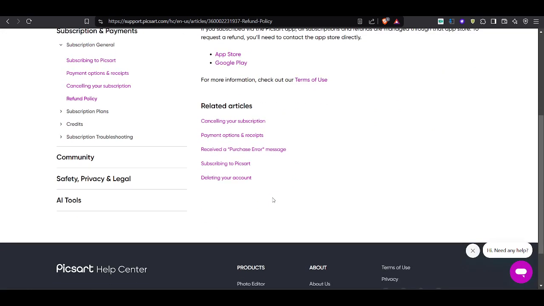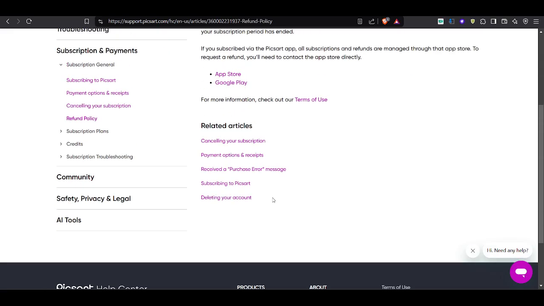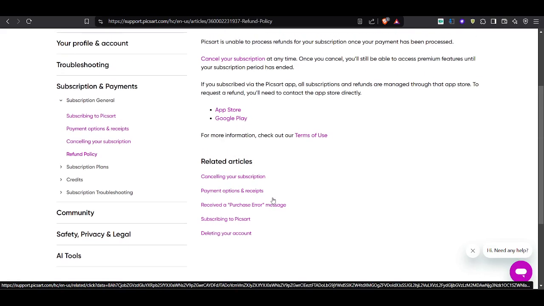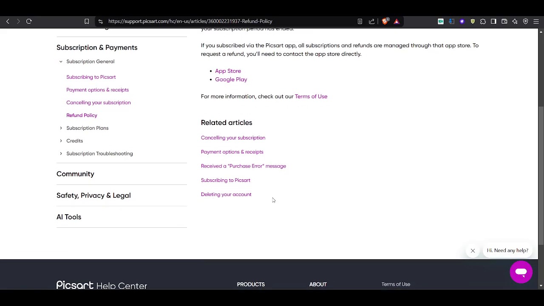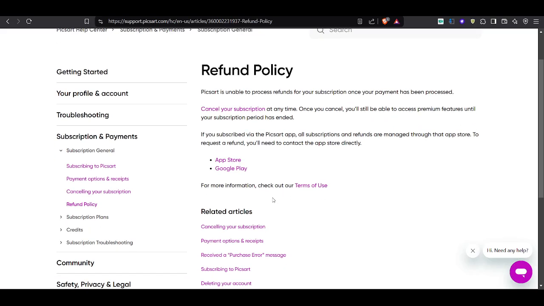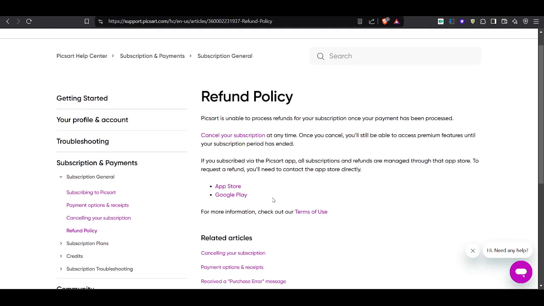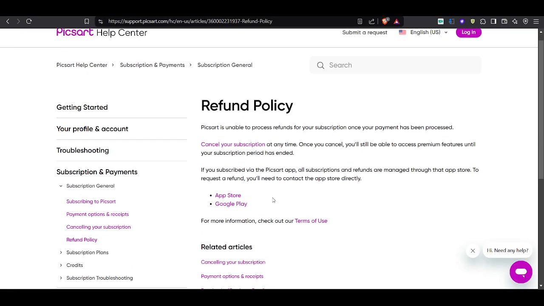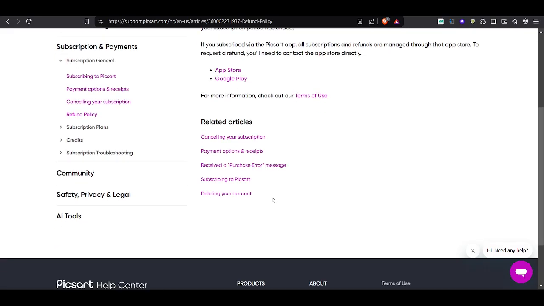Next step, if you have Apple or Google Play, there is a way to get a refund. Yes, there is. If you are subscribed via the Picsart app, refunds are managed through the Apple Store, meaning you will need to contact Apple or Google Play directly to request your money.